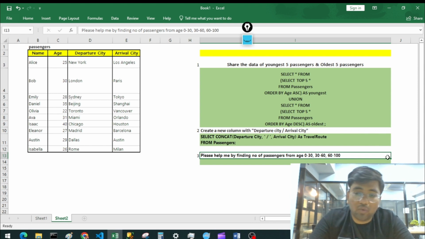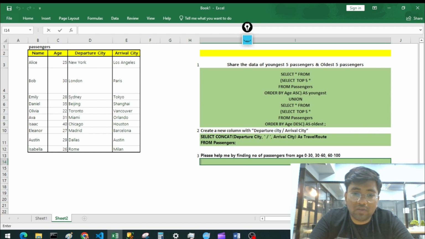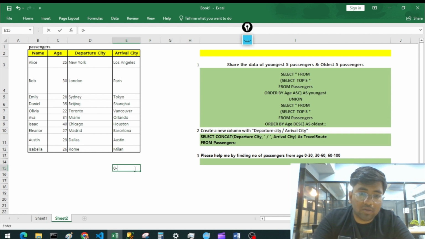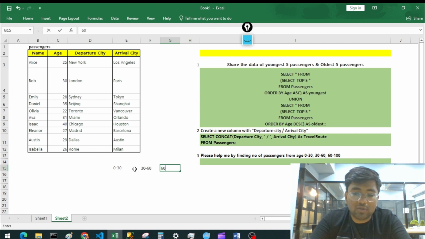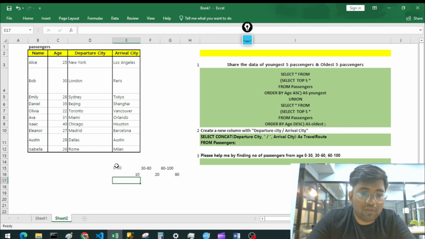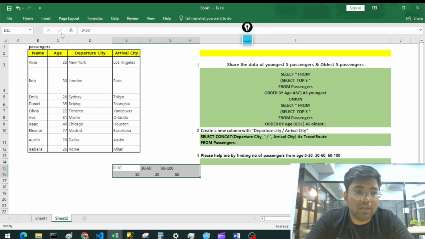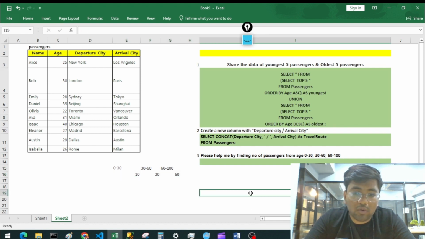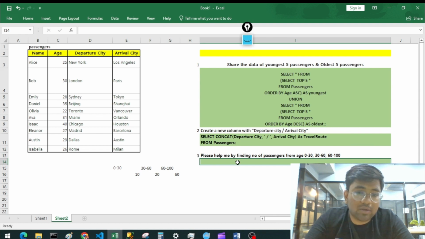Just to understand which kind of customers are actually traveling, this sort of question can be very beneficial. So for this purpose, we'll have to create some bins: 0 to 30, then 30 to 60, then 60 to 100. Let's say in 0 to 30 we have 10 customers, then in 30 to 60 we have 20 customers, then we have 60 customers. We want the output in this kind of format. So how can we do this? It's a little bit complicated, but I'll try to explain it in a simpler manner.